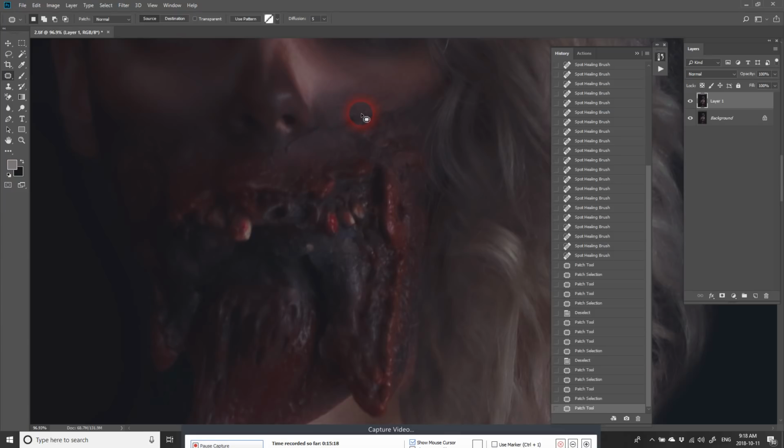The way I'm going to do this is, again, my patch tool, and I'm just going to select the hard edges and get rid of any of those shadowed pieces that I don't like. Now I'm pulling this area, when I'm selecting, I'm pulling up to areas that have more skin texture because this is, of course, supposed to still be her skin. So I don't want it to have the look of a prosthetic. I want it to have the look of skin.